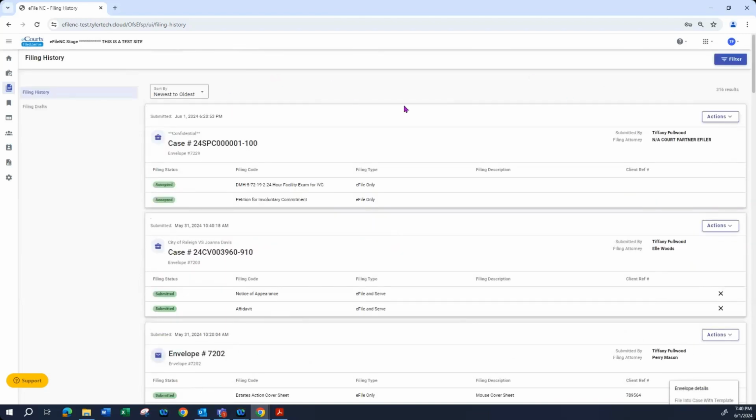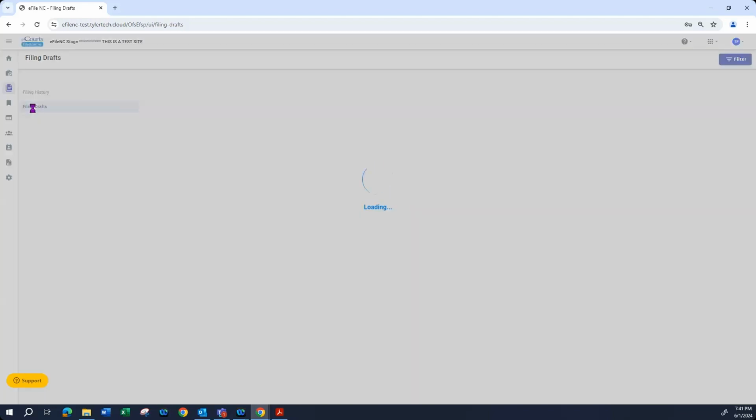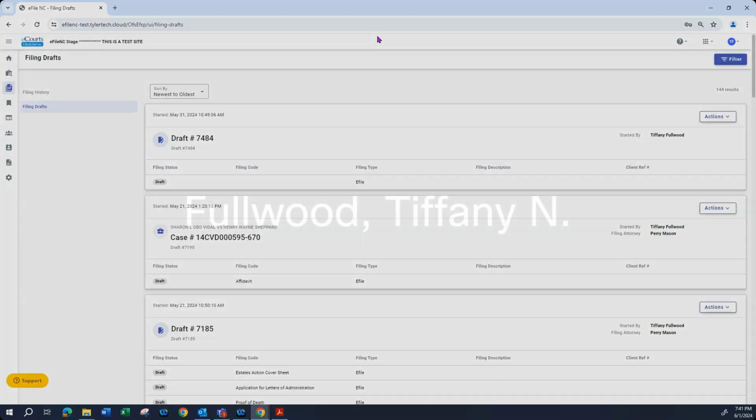The next card that we will take a closer look at is filing drafts. To navigate to filing drafts, I'm going to select the hyperlink here. When searching, you'll manually select the My Firm button. Additional filters will include location, case number, draft number, and a date range.